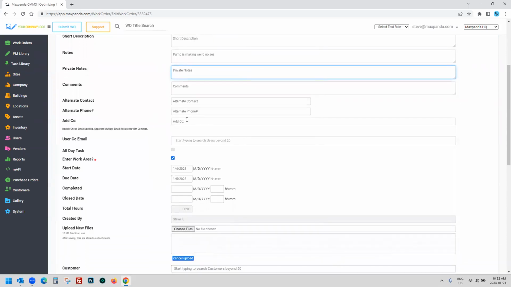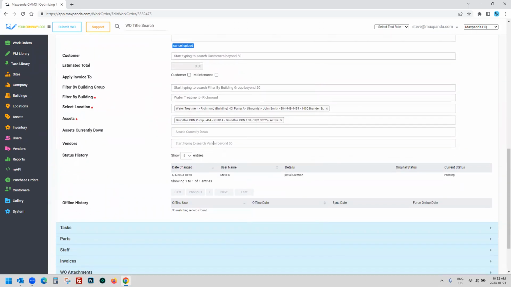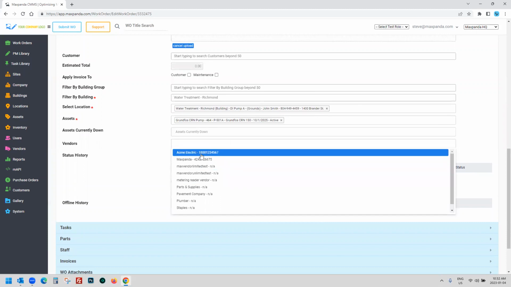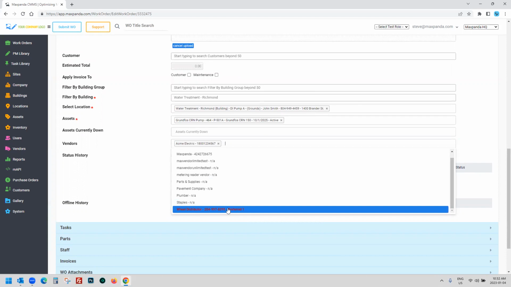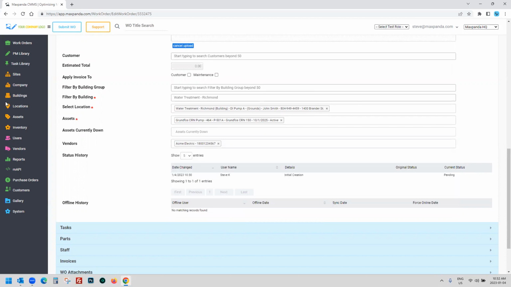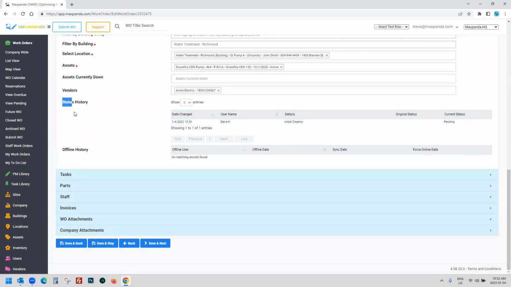Again, we would have captured a CC. We know who created it. Now down here, you can assign a vendor. I'm going to assign Acme Electric. So this is my vendor list here. This one is an approved vendor. So Acme Electric is going to get an email push alert, and they'll have their work order on my to-do list, desktop and mobile. We capture status.